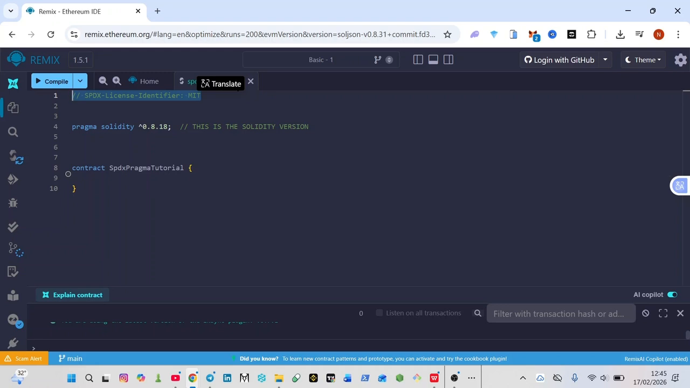Now, where is this SPDX located when writing a smart contract? Usually, you need to write it as the first line of code. And when we say SPDX license identifiers, this simply means it is open sourced, meaning you can use it as a developer.